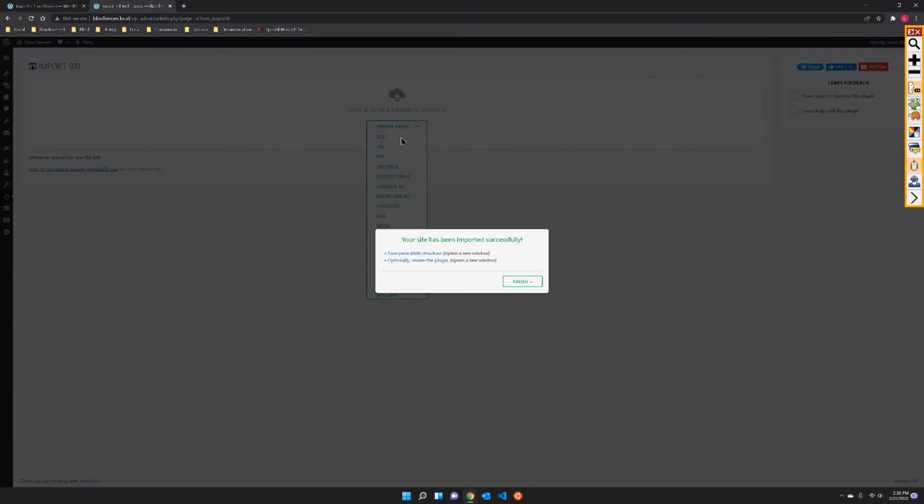Save permalink structure (opens a new window). Optionally, review the plugin (opens a new window). Finish. Heading level 1. Dialog. Okay. See, I got the dialog and I just kept tabbing until eventually that dialog came up. Save permalink structure link. Now you got to click on save permalink. It has to be done.